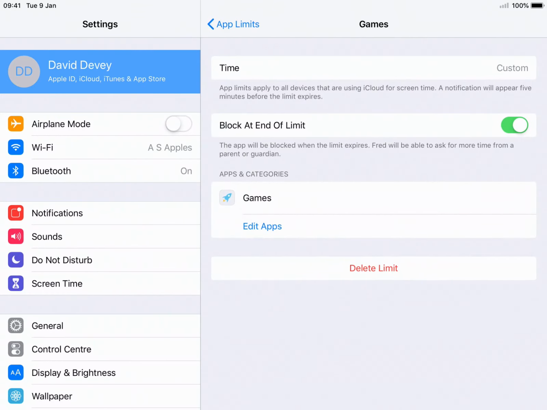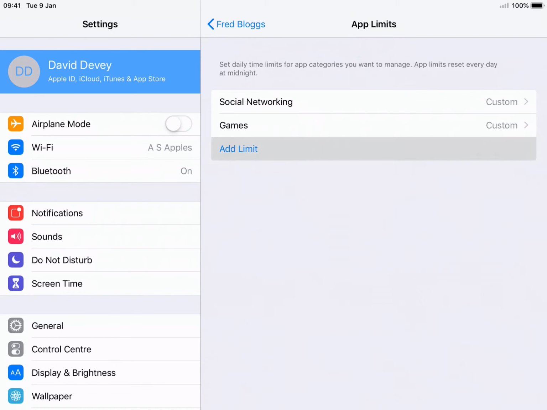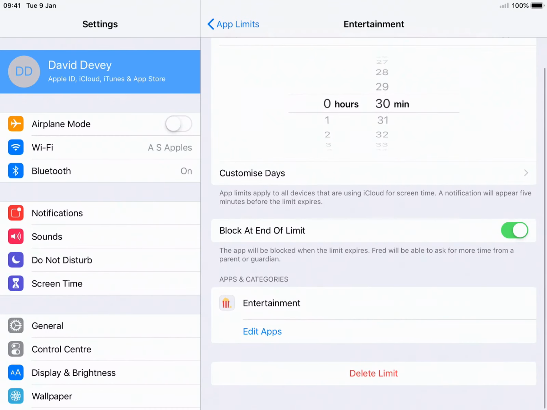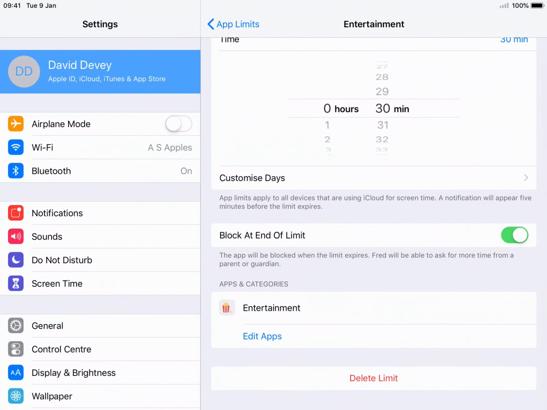So let's come out of there. And again, we'll go back to app limits. So now you can see I've put limits on social networking and games. If I don't want them watching too much Netflix, I might go to entertainment. And again, I might give them, let's say, 30 minutes of entertainment per day. And again, I can customize the days if I want to.